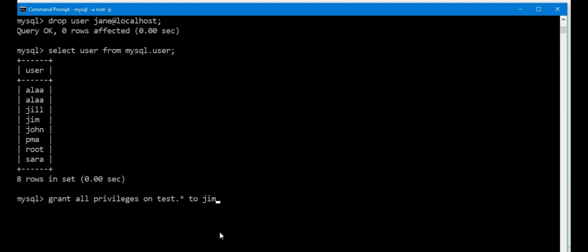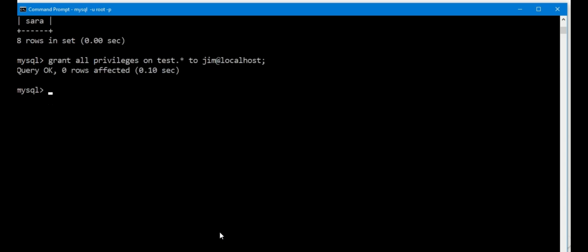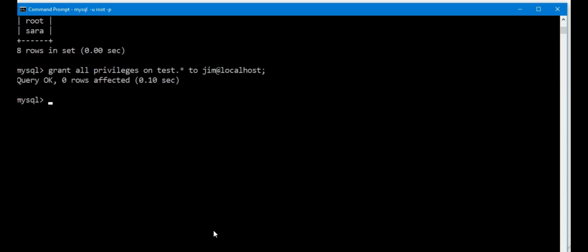I have now Jim at localhost. So I'm giving this privilege now to Jim. Now I'm giving all privileges on test dot asterisk. That means all the tables of the test. Oh, I wanted to give with grant option. So let's see another user, Sarah, because we have Sarah here. So let's try Sarah. And then I want to show you what is with grant option.